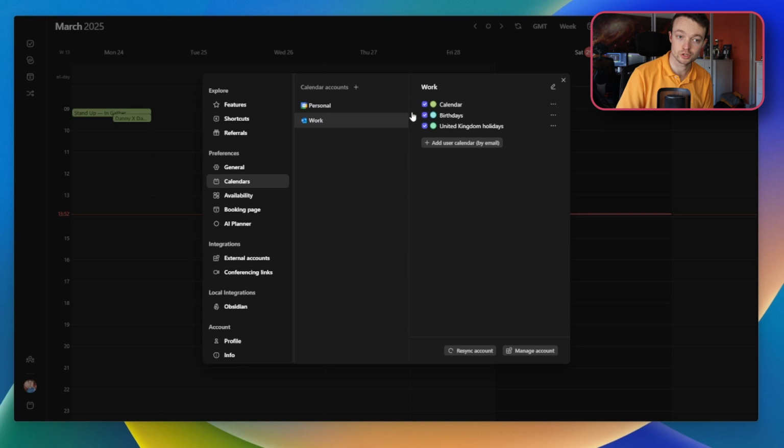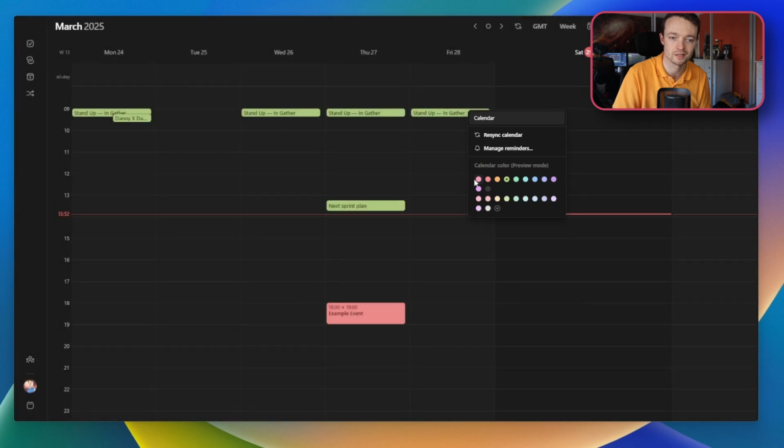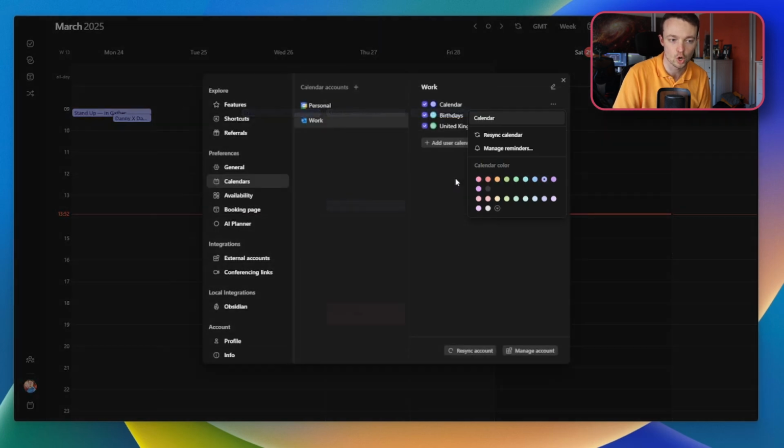My work Outlook calendar, main calendar, is currently green. If I push on the three dots, I then get a calendar color option. If I was to click on pink, you can see they've changed color. Then it's giving me a preview of what those colors will look like when I actually select and save this in the settings. If I move the mouse off that picker, the preferences now reappear.